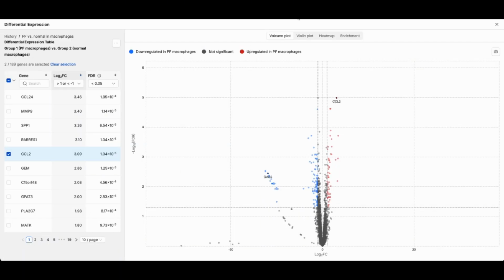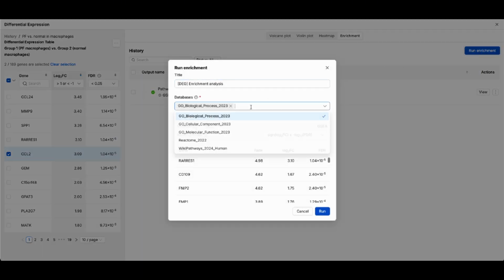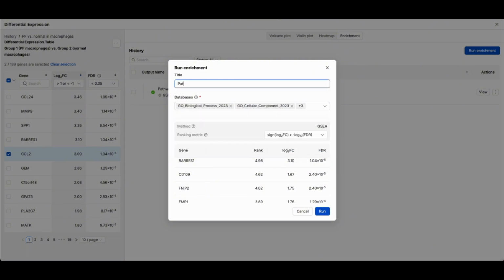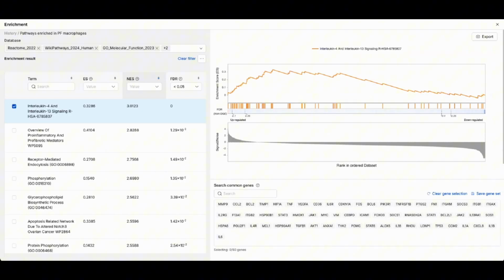To understand the next steps that follow, first we'll run the pathway enrichment analysis. We can select all the pathway databases to be used in the enrichment analysis, and select signal-to-noise as the ranking metric. In the results page, we can see our list of enriched pathways on the left and what is called a gene set enrichment plot, or a GSEA plot, on the right.